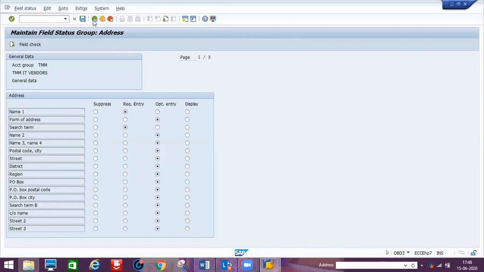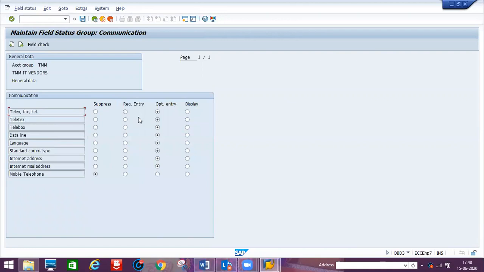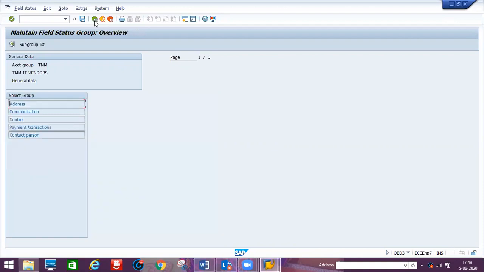This is one type of general address data, like communication details. If you look at the communications, all of them are optional. It's not mandatory because it's a demo system, right? We don't want to maintain all the information. So here are the options to suppress, required, optional, display. We can do all of them. Okay, now we'll go back.